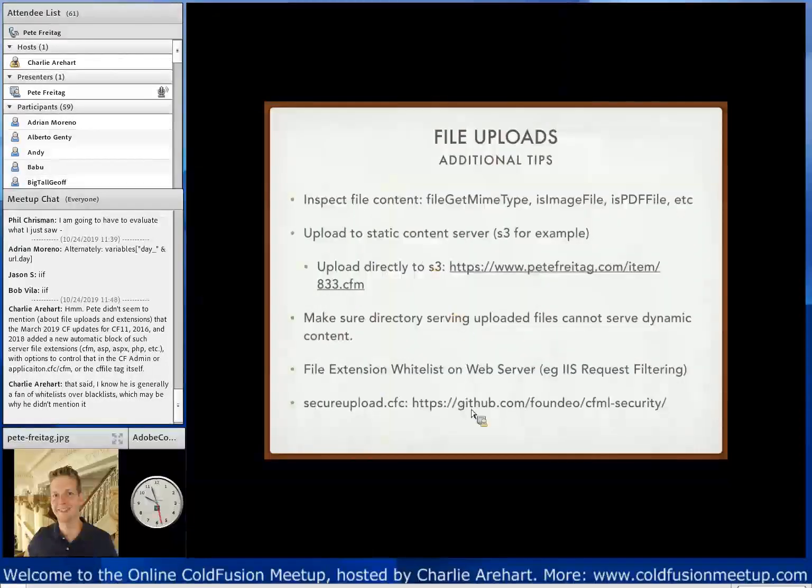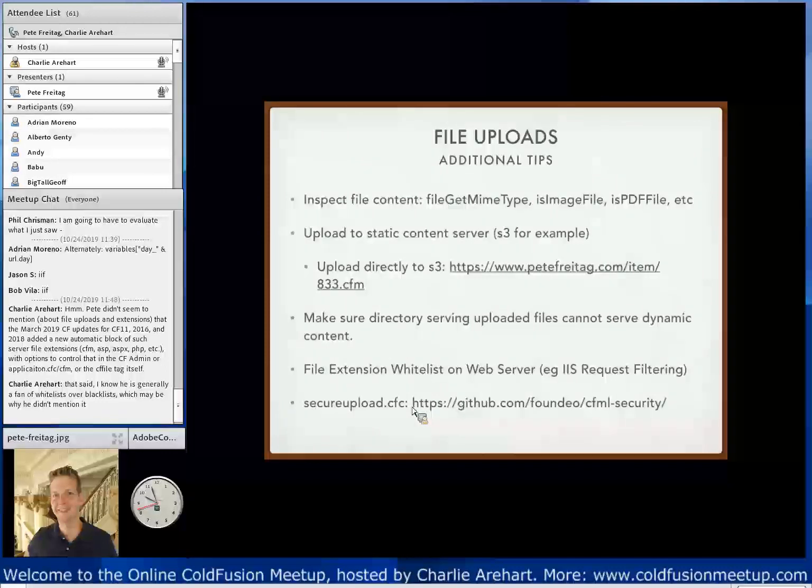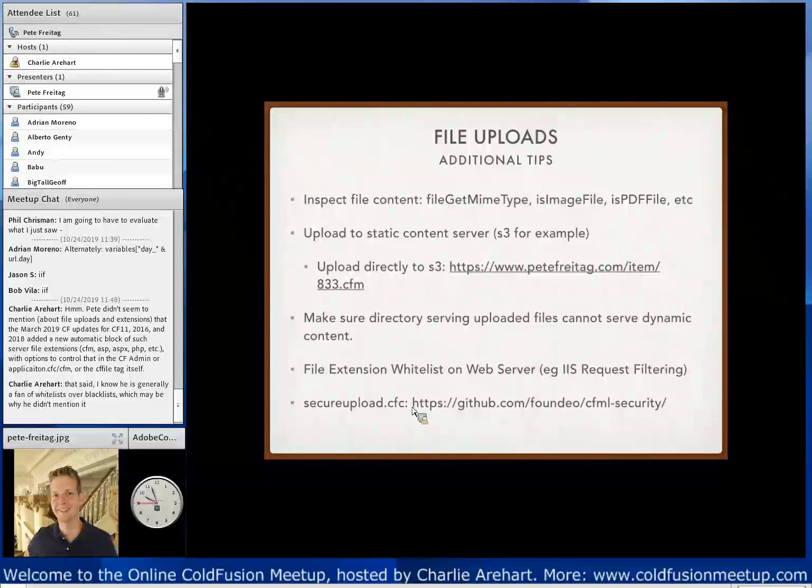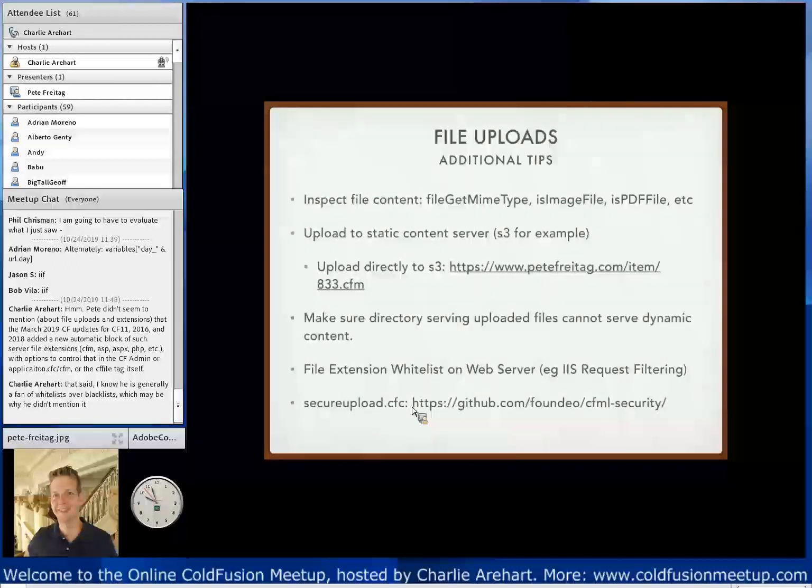All right. So also here, there's a secure upload.cfc, which is a real simple CFC that tries to follow those rules we just talked about. It doesn't use the MIME type check by default. It checks to make sure that the file extensions match, and it will always upload to a temp directory by default and then move it to the destination.